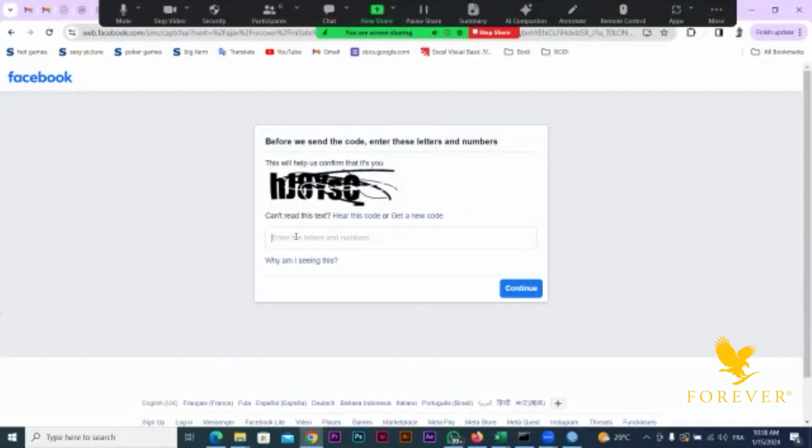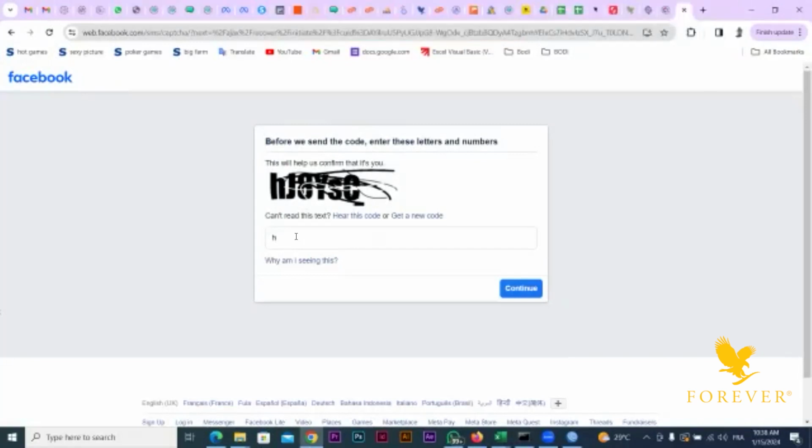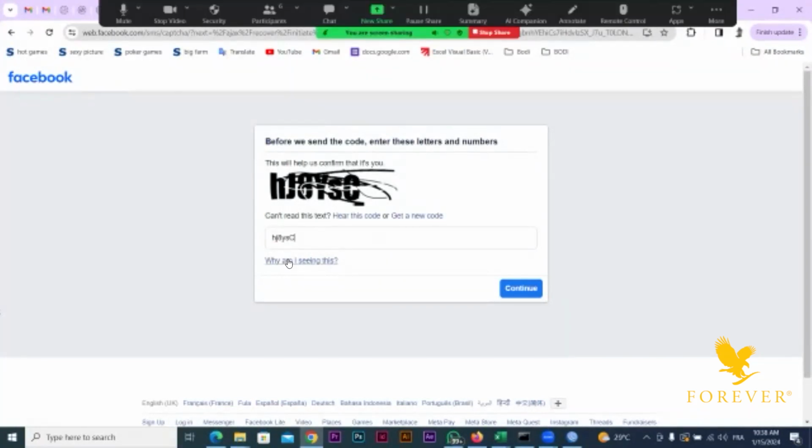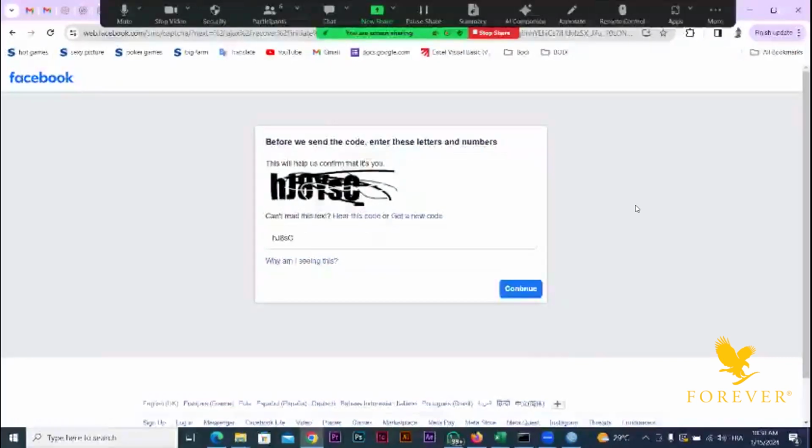But in my case, my account has two-factor authentication. That's why I need to cross this step. On most FBOs, you're not going to have this step. In my case, for the code to be sent, I need to pass through this step. Some securities are activated on that account. So I will just put that information here. Continue.